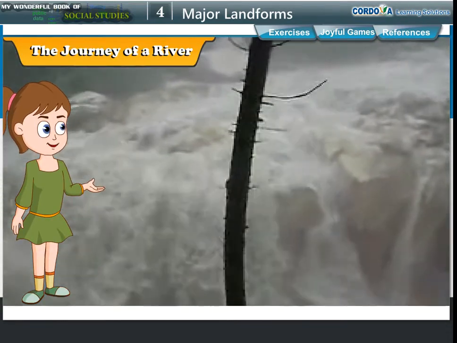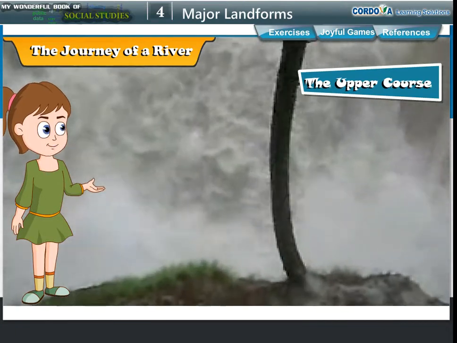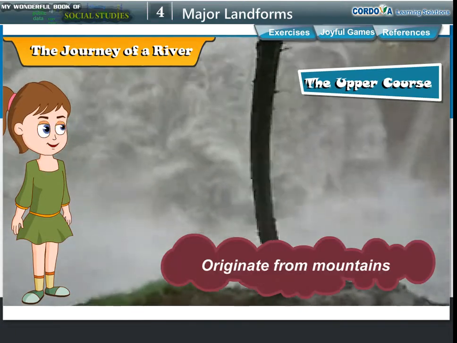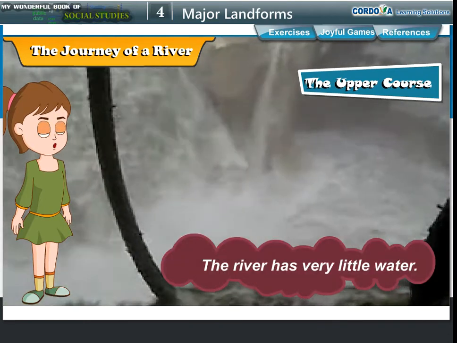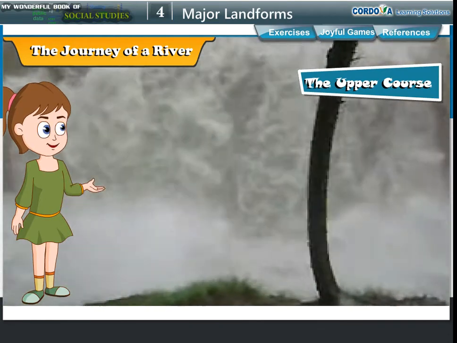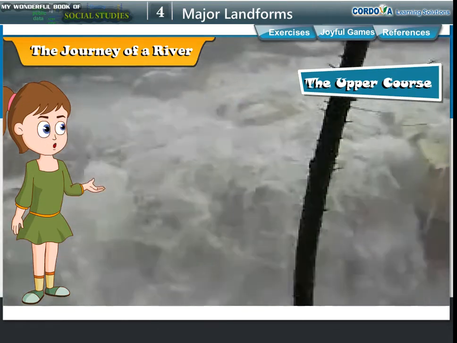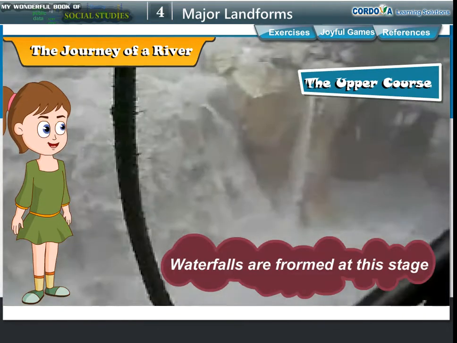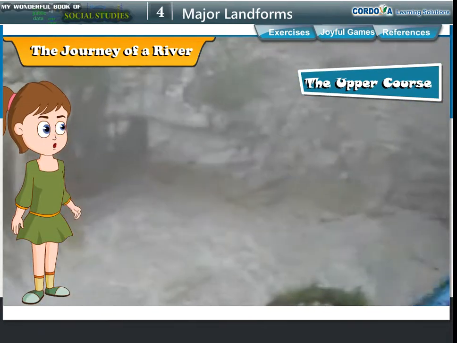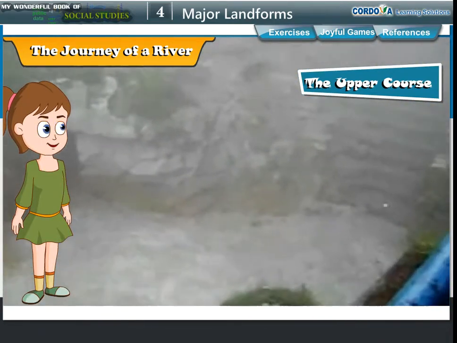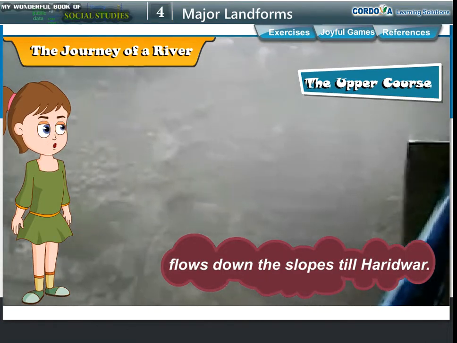The journey of a river. First stage, the upper course. A majority of rivers originate from mountains. At this course, the river has very little water. As it flows down the slopes, it gains speed and cuts a deep valley. Waterfalls are formed at this stage. An example of this course: River Ganga originates at Gangotri and flows down the slopes till Haridwar.